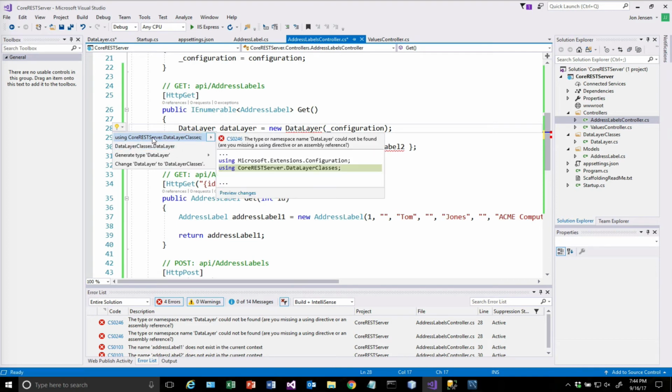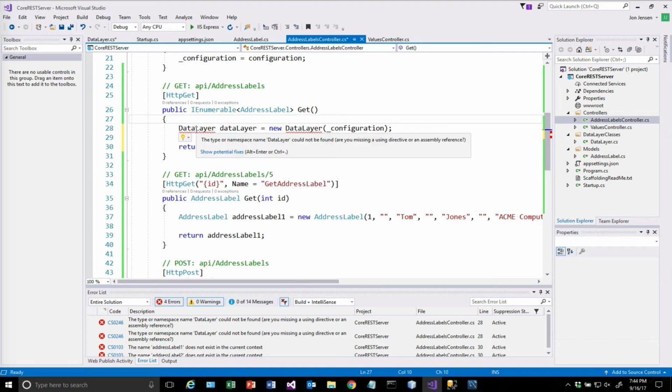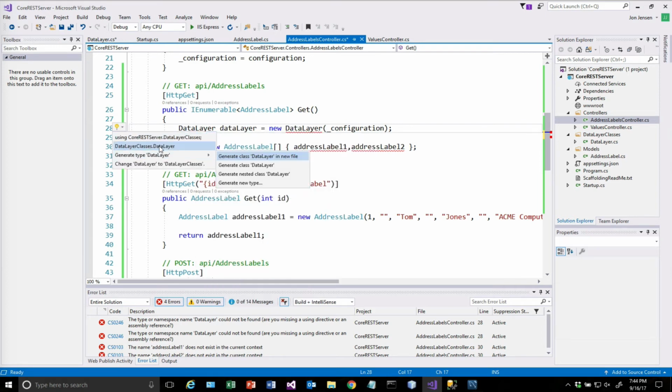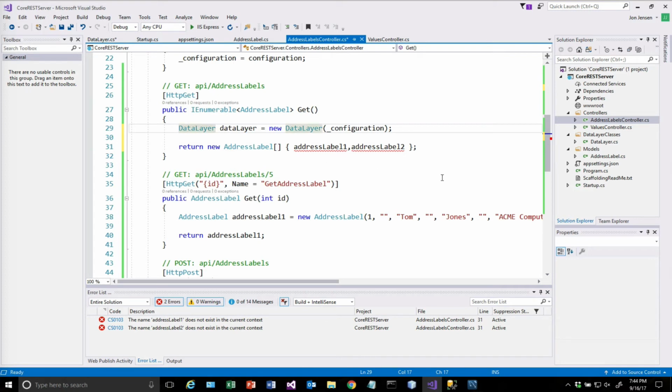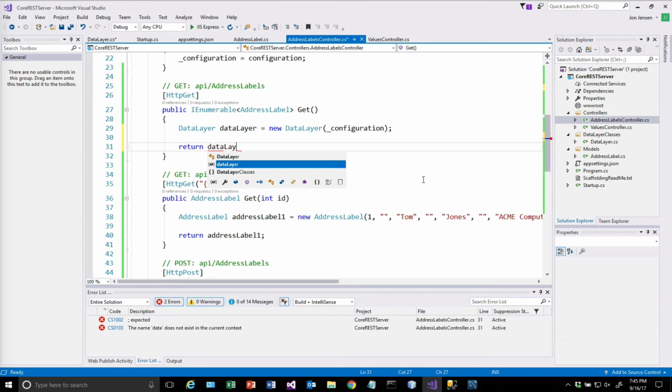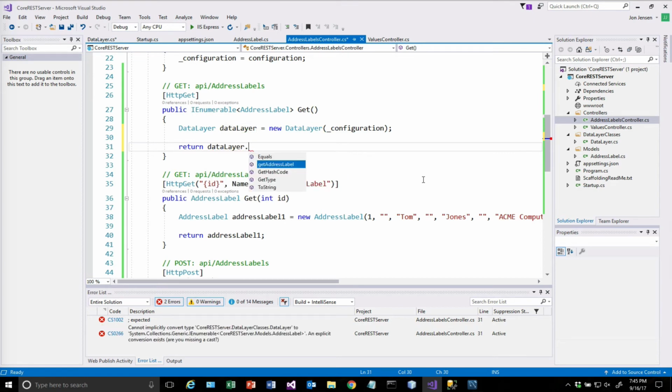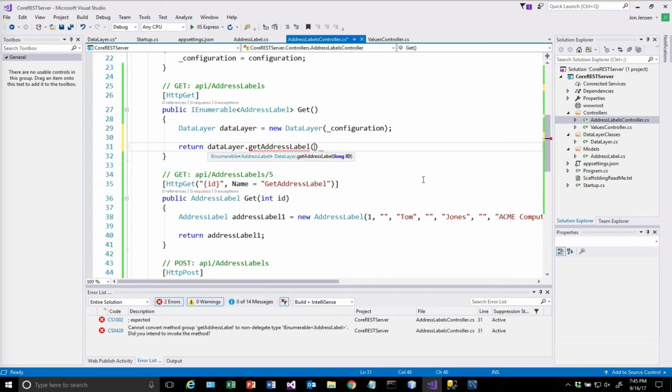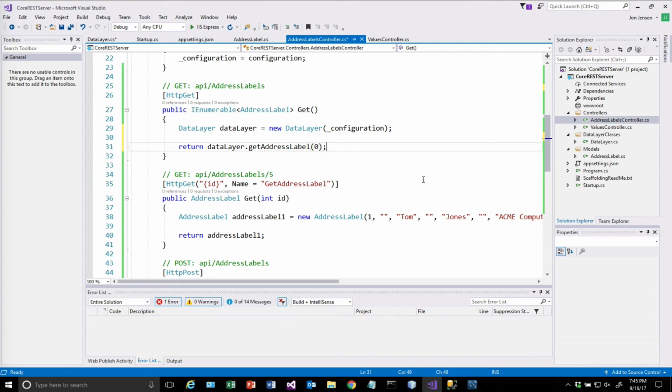So we're going to tell it to go, if this is a feature, so if you right click here and select quick actions and refactorings, have it include using core data layer, core REST server, data layer classes, and then it's happy. Okay. Now, all we have to return here is data layer.GetAddressLabel, passing in a 0 because we want all of the data back.